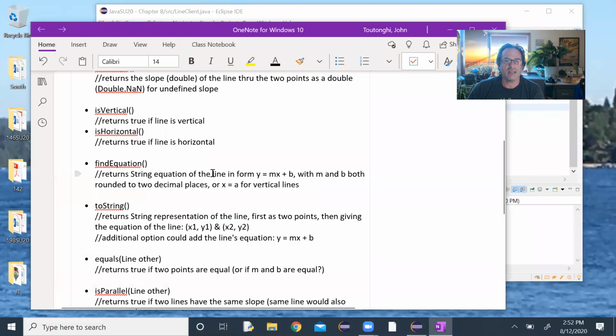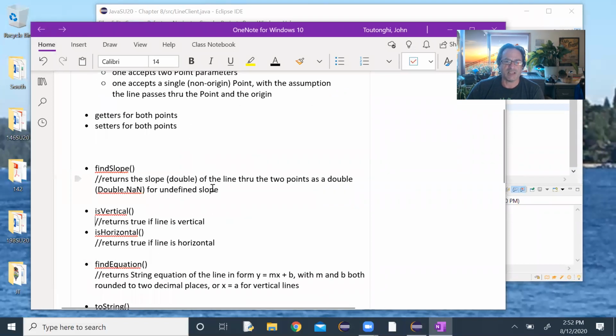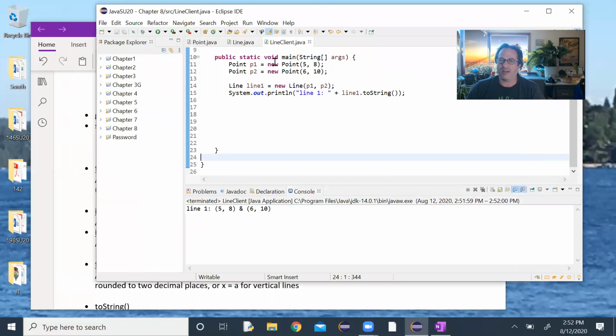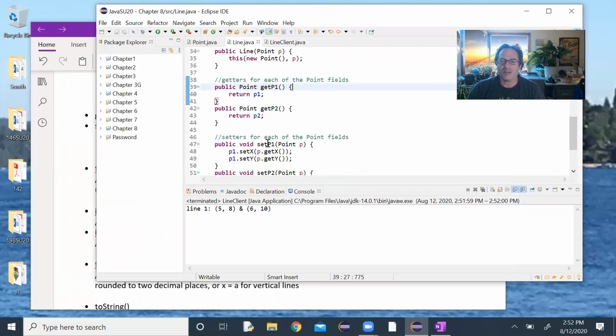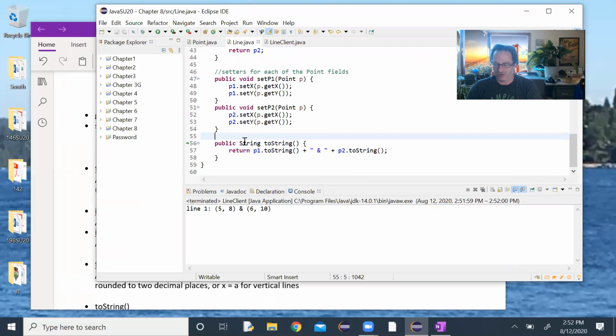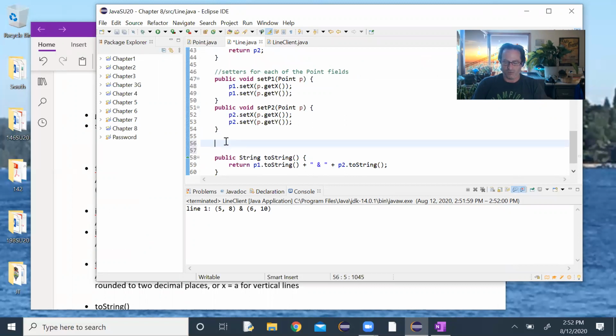Okay, so now we need findSlope. And in the findSlope, we have to account for the case where the slope is undefined because you can't divide by 0. So I'm going to use this Double dot isNaN, not a number method to do that. And I also want to be able to sort of check those things. So what we're going to do, we're going to put it below our getters and setters, but above the toString method. We're going to go public.